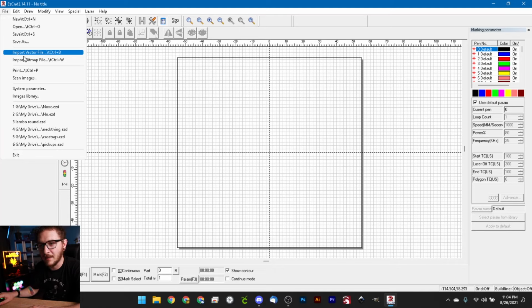For that, we need import bitmap file. This is for rasters like JPEGs and PNGs, which are the ones that I usually recommend. You can also save bitmap files. So if you want to import some kind of raster file, a flattened raster file, you want to use this import bitmap function. Okay.